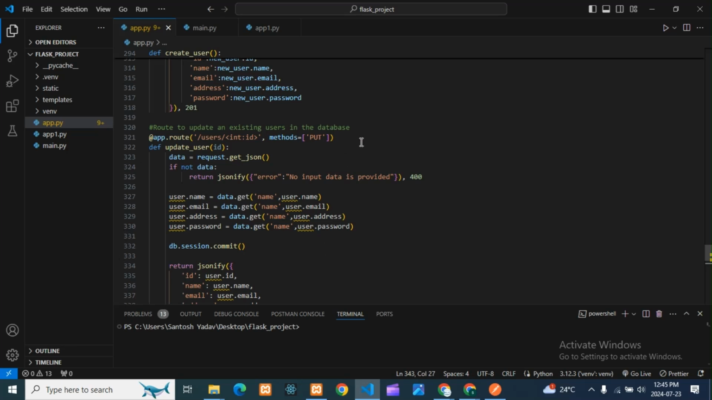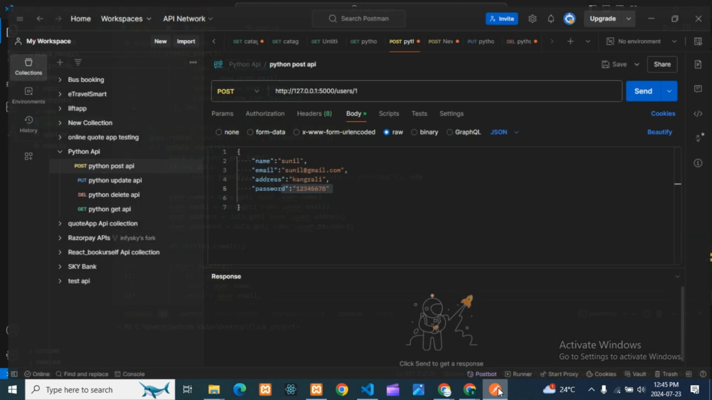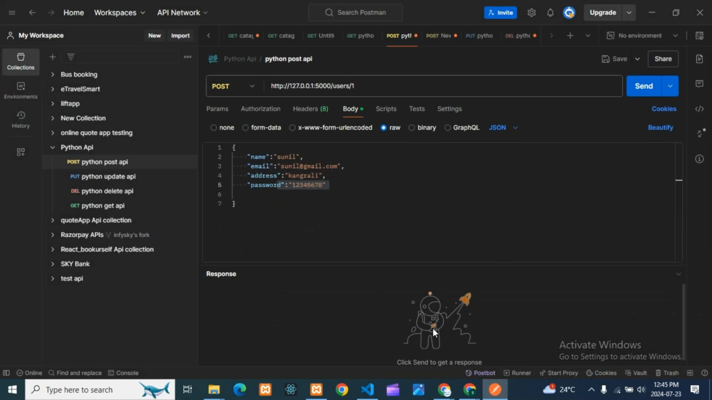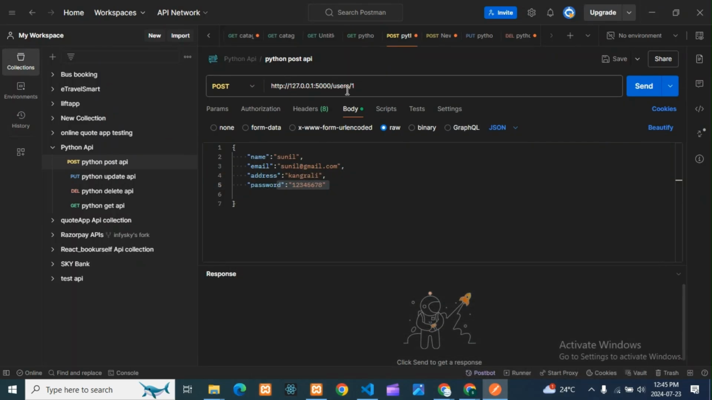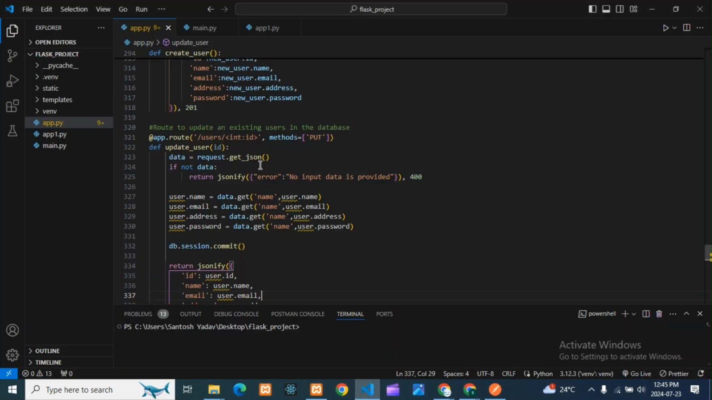So see guys, what we have done. We have taken our route for the update API. For updating one user's data, we need the ID also. See here, for example, if I want to update this data, this is id-wise, right? It is ID 4, so here we need to take the id also. So for that here we have taken the id also. And for updating we will use the put method.